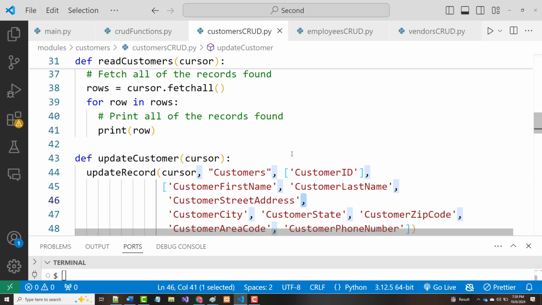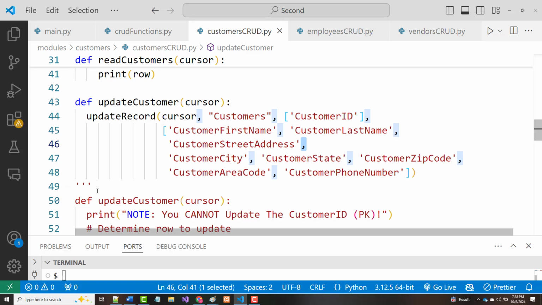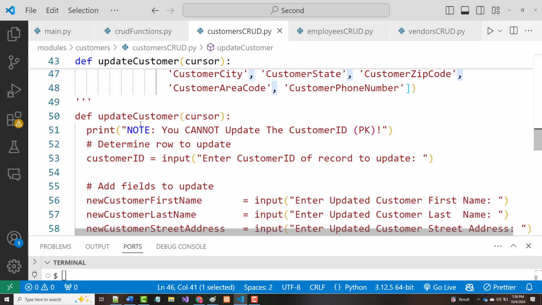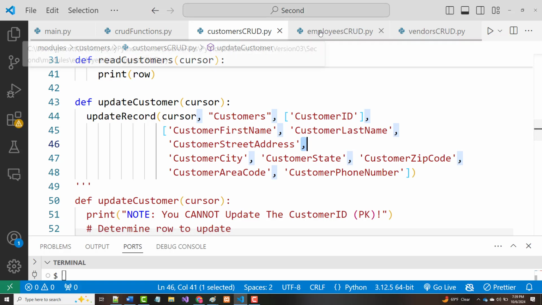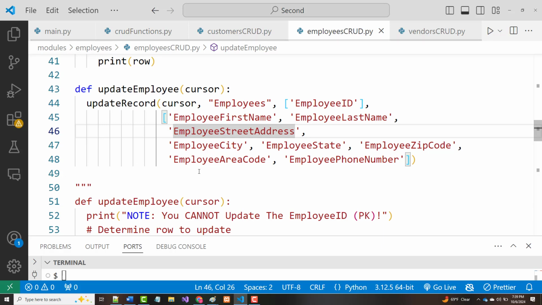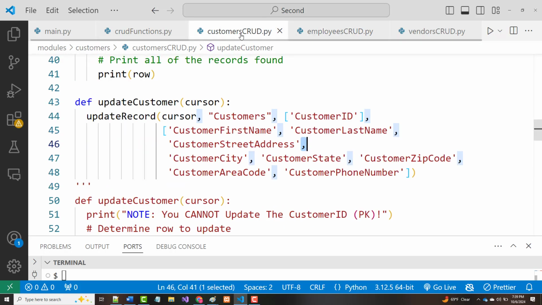So what I've done is I've replaced, in customers CRUD, my update customer with this, which is a call to the update record, passing the cursor, the customer's table, the customer ID, and then the fields. Customer first name, customer last name, customer street address, customer city, customer state, customer zip code, customer area code, and customer phone number.